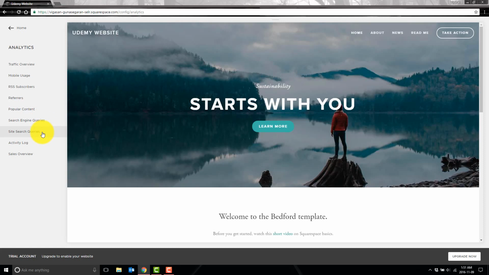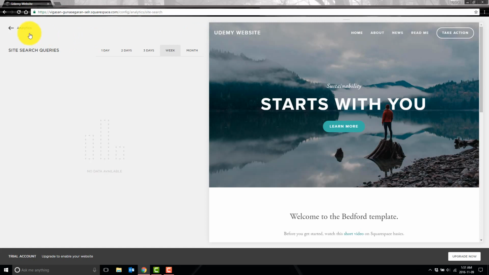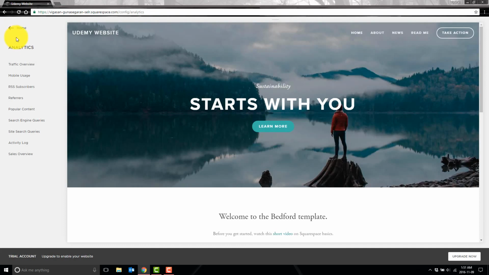And then we have site search queries. So this is what they searched on your website. So right now I don't really have a search button on my website, so they're not searching anything. But if you did have a search button up here or on the side, then it would show like what people are searching in here.